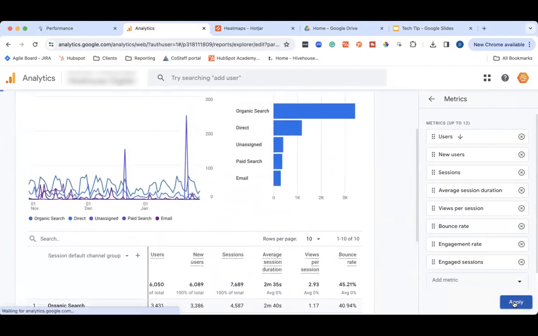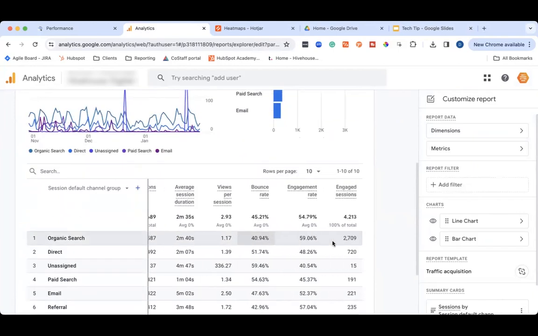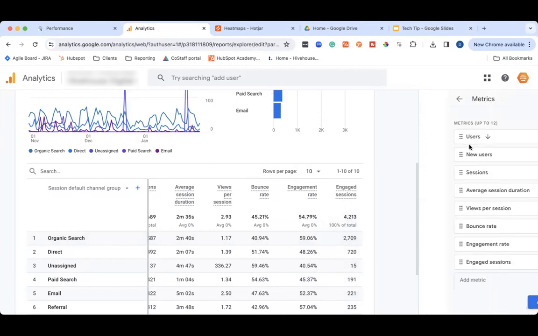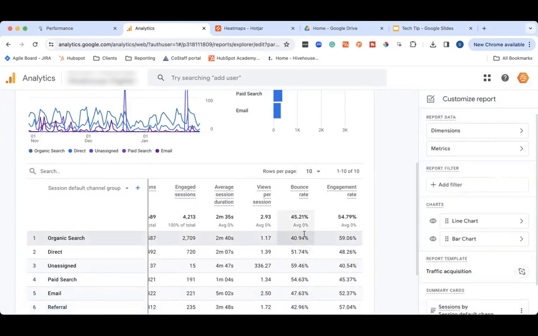So if I click apply, you'll be able to see that engagement rate and engaged sessions are here. If we want to move it up a little bit, we can go back to these metrics and pull it up. So under sessions, I can put engaged sessions, and then maybe I want to keep bounce rate and engagement rate together. Again, I'll click apply, and I can see that it has now applied to the table.